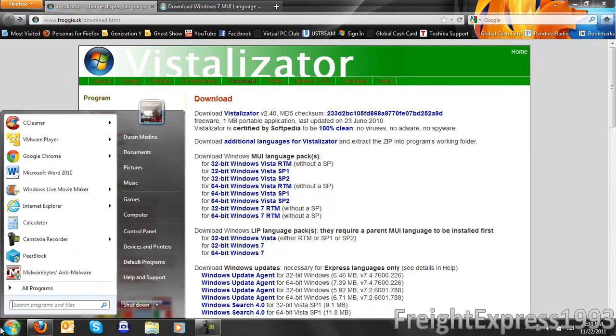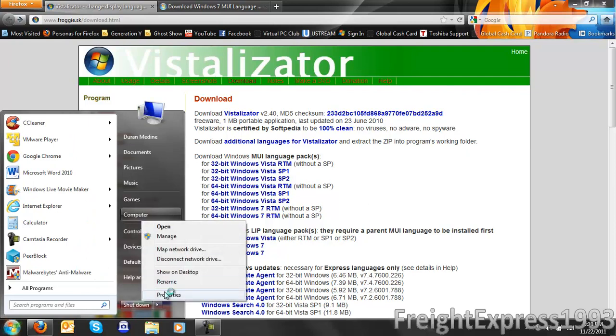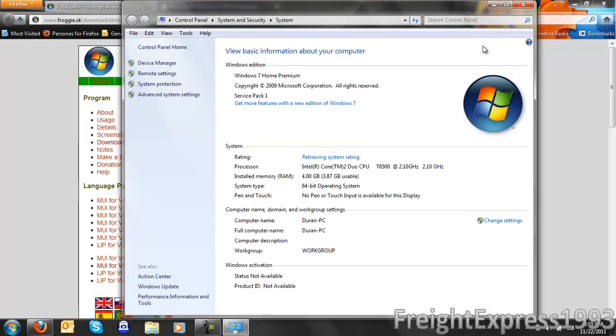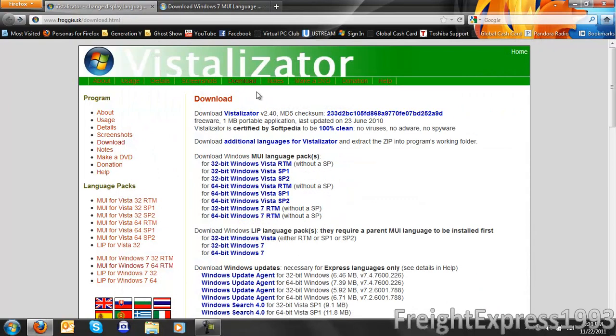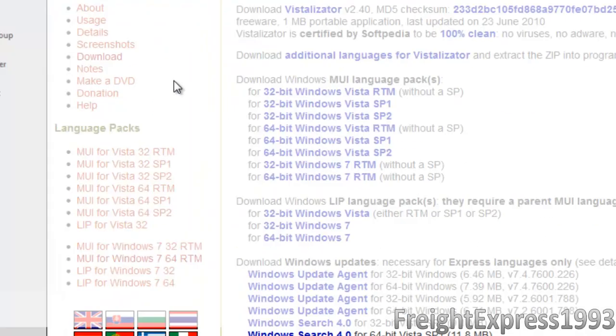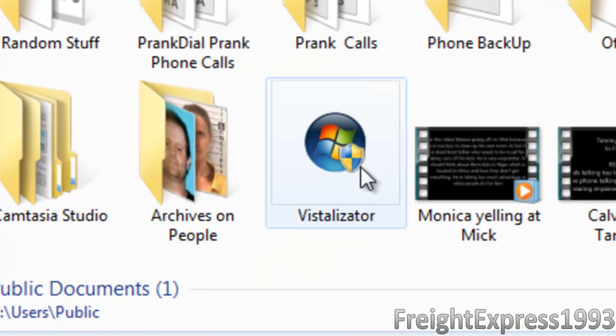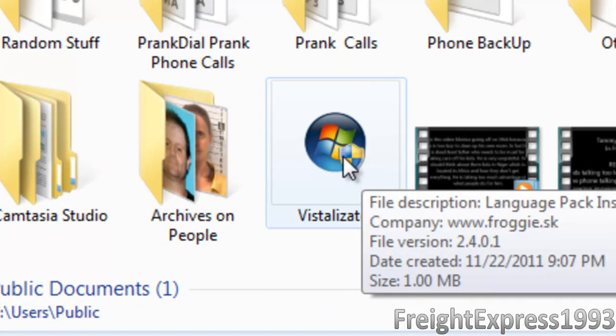If you're running Windows 7 with Service Pack 1 like I am, as you see, you're going to run into some issues. And I'm going to go ahead and show you how to resolve the issue. Okay, I downloaded the program itself right here where it says Vistalizator.